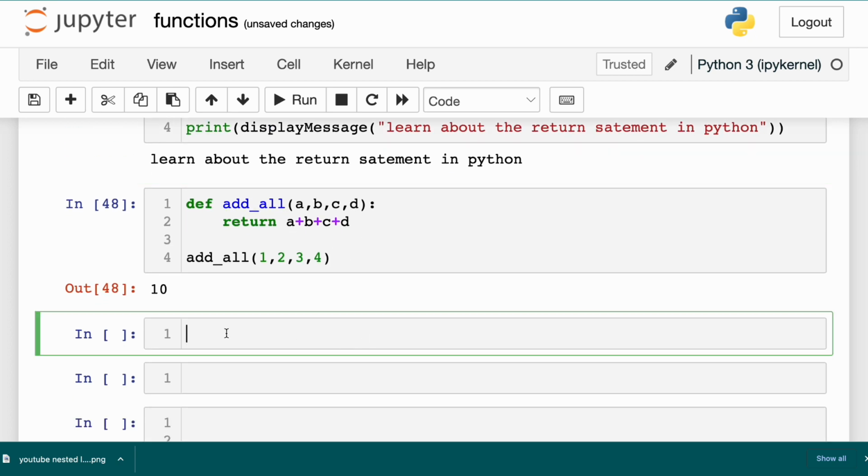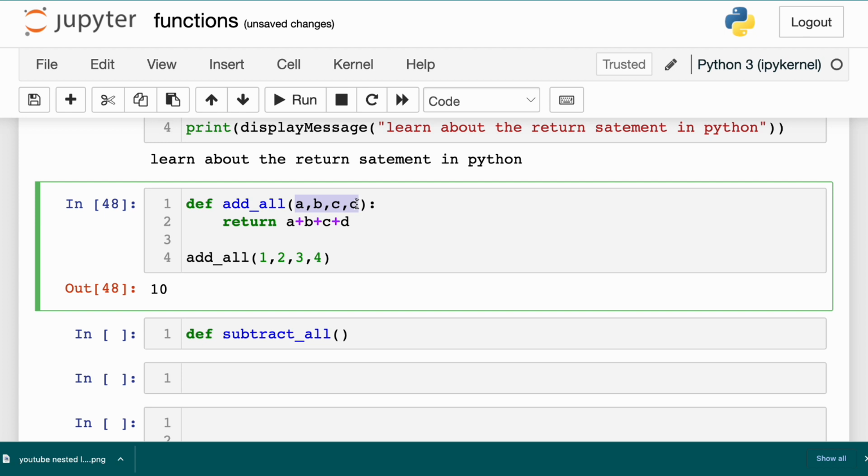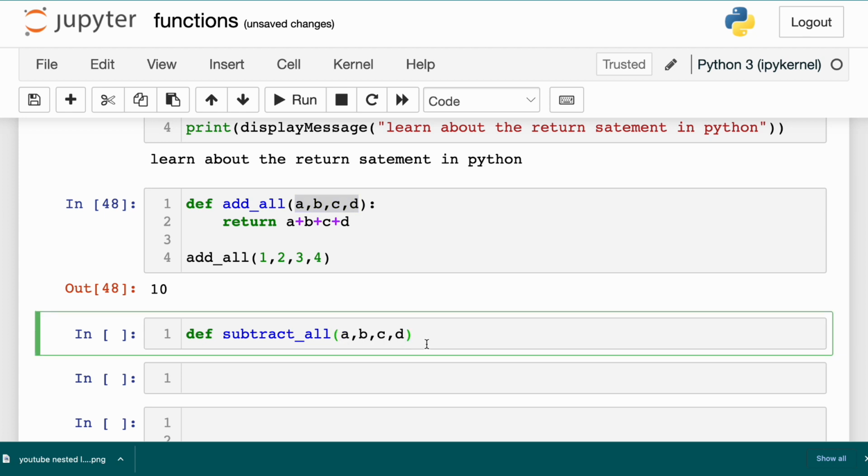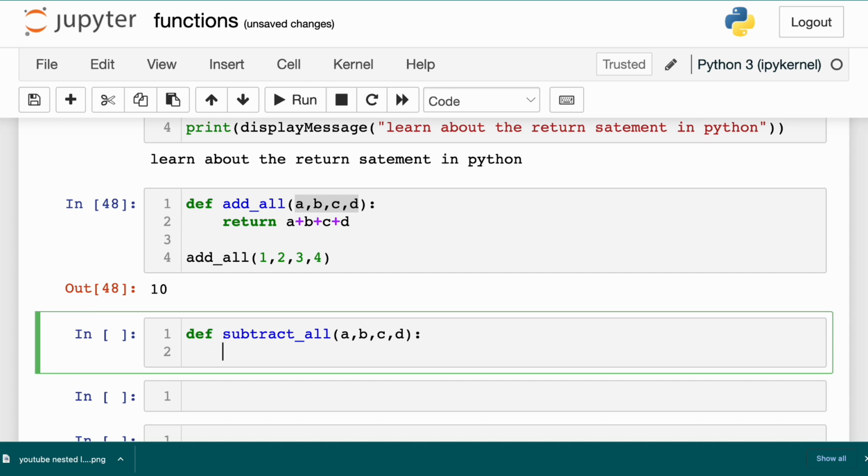So let's have another example. Let's say def, then we have subtract, and we have the same parameters. So you can have these same parameters over here, and what I'm going to do is just return, let's say, a minus b minus c minus d.